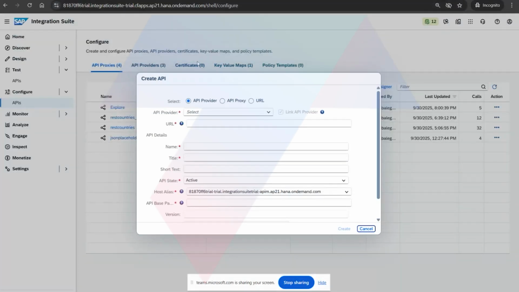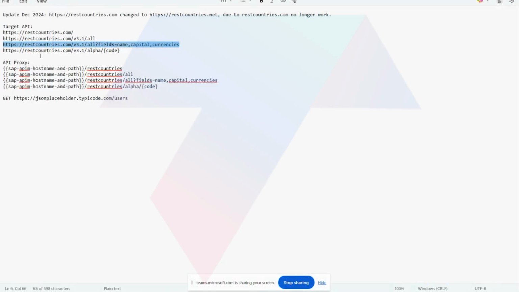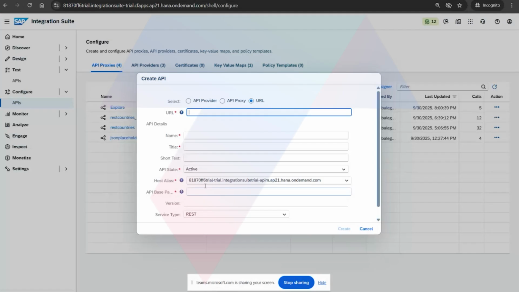How will we do that? You need to create an API proxy for that. You can create an API proxy in three different ways: API provider, API proxy, and URL. First, we'll go with URL. To expose this URL, you just need to give the target URL, which you want to expose here. Okay, you just need to give that URL here.